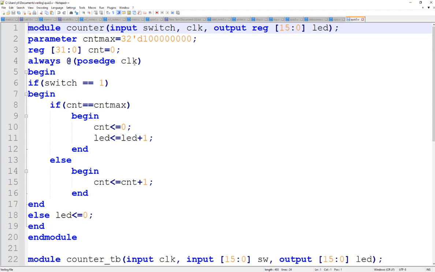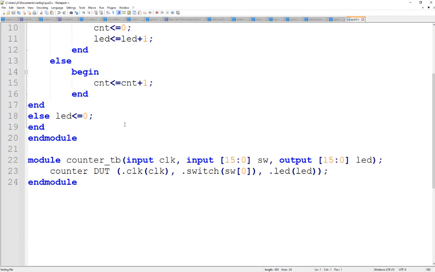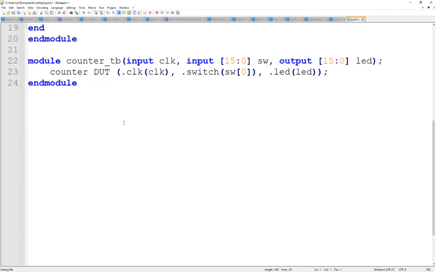So let's think about it. It's basically a top. The top should be really simple, right? If you think about the top, it's basically just one switch and a bunch of LEDs. So in that case, you just name a module with input clock, input switch, and output LEDs.